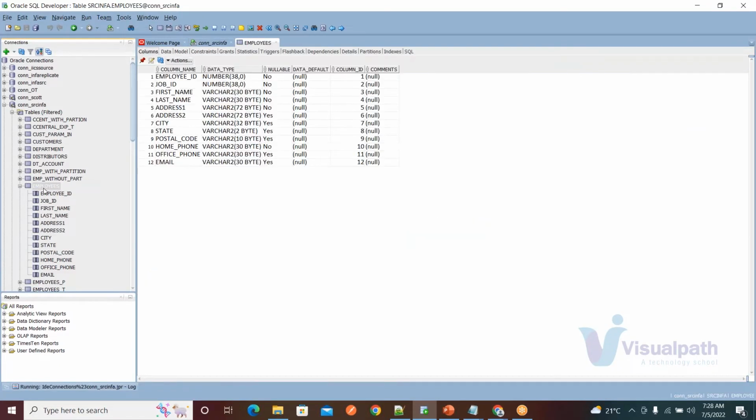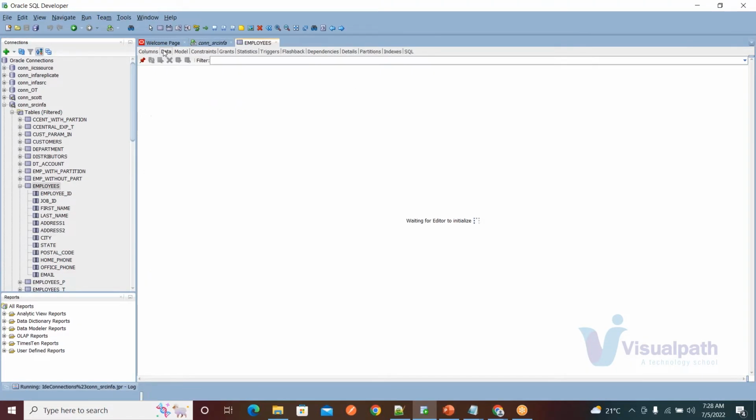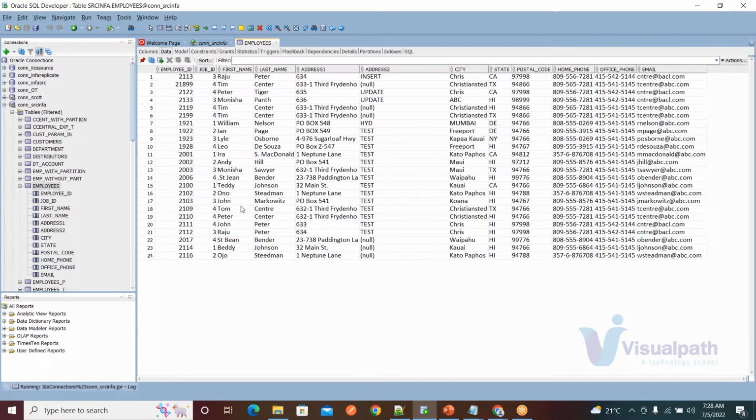For example, I go to my employees data, and I have an insert and update scenario. So for example, this 21899, I want to update some values. I want to update my address values. Let's say I just copy this entire row. Okay, this is marked for update.